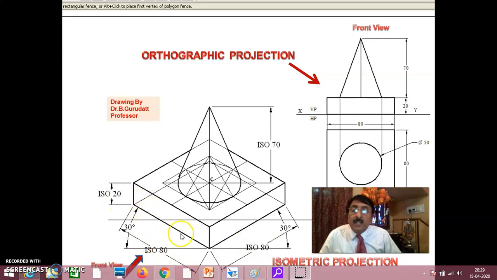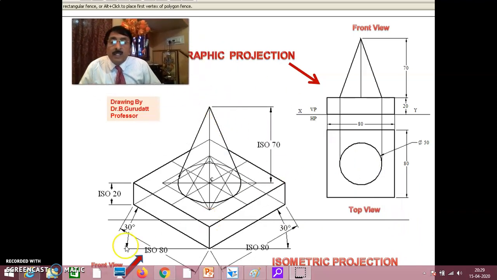Okay, now the base solid is isometric 80 and thickness 20, a square prism over which you have a cone of diameter 50 and height 70. Okay. When you are looking from this direction, please follow. You see this is parallel to VP. Correct? No? Because my direction of vision is always perpendicular to VP. This is anyway parallel to VP. 80 by 20 actual. You draw 80 by 20 front view, the front view of the bottom solid.